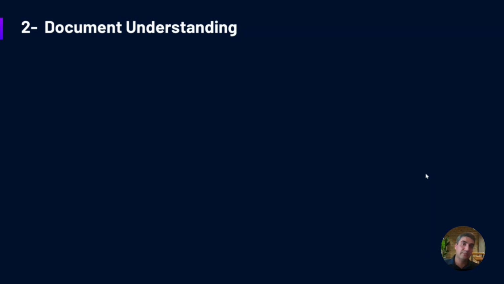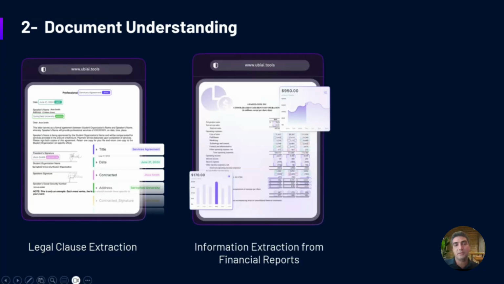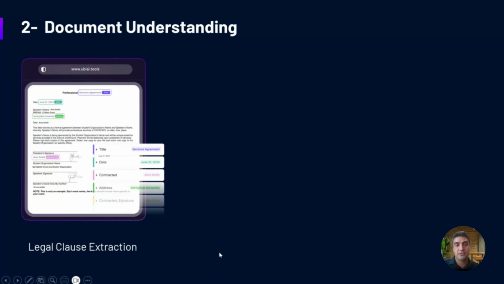Now the next task that we see that's very common when fine-tuning LLMs is document understanding. So we've seen companies fine-tuning AI models and LLMs to do legal clause extraction. This is a very technical task where you need to identify red flags, confidentiality clauses, and so on. So you have to be very accurate exactly in the boundaries where you extract that clause.